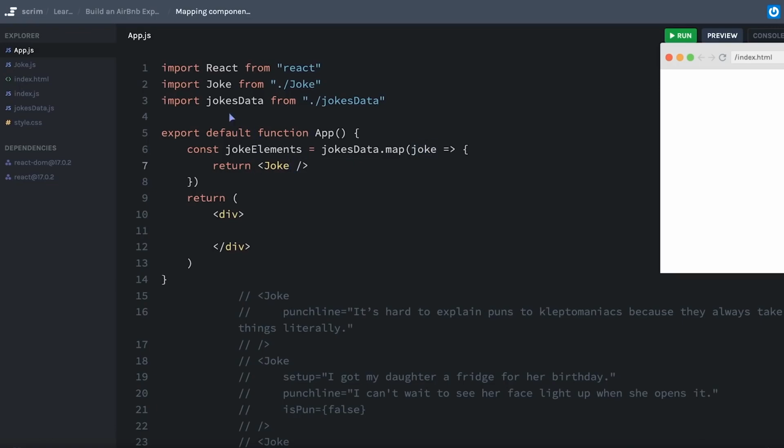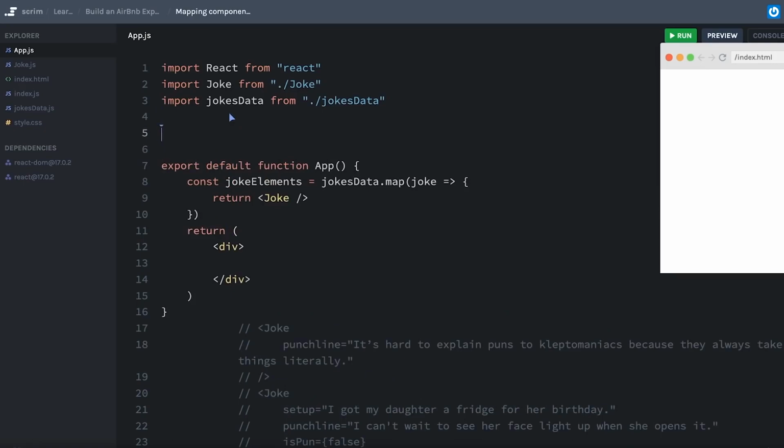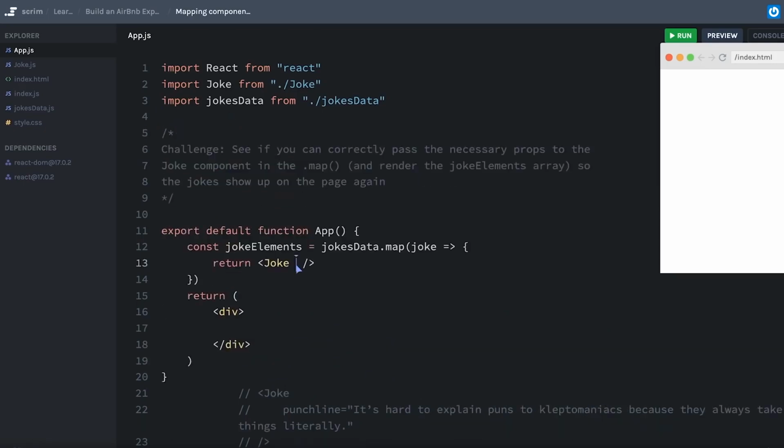So maybe this is a good opportunity for you to put on your thinking cap and do a quick little challenge. Your challenge is to see if you can pass the props to our joke component in the correct way, and then of course render our jokeElements array so that when you're all done, all of our jokes show up on the page again. Pause the screencast and see if you can complete this challenge.